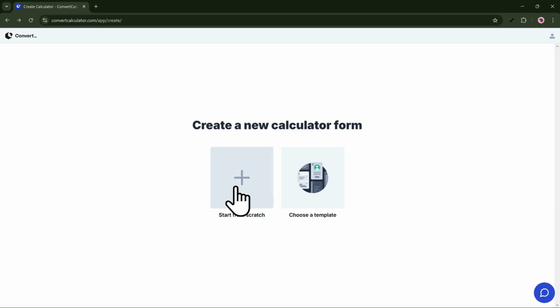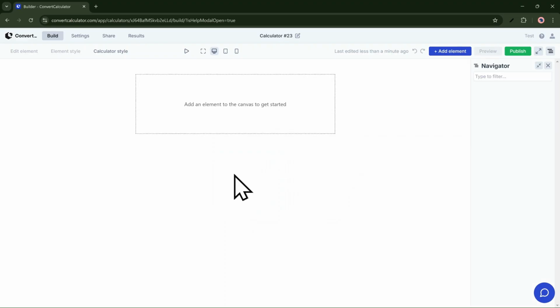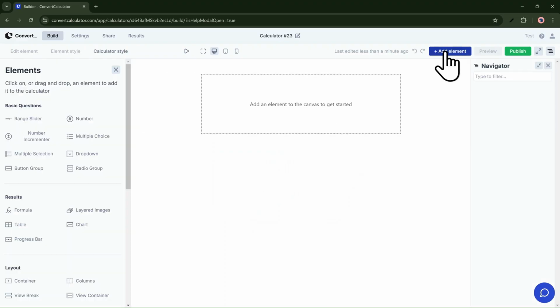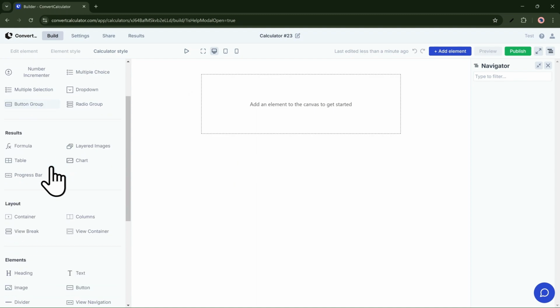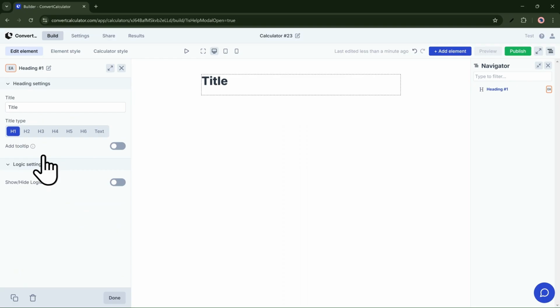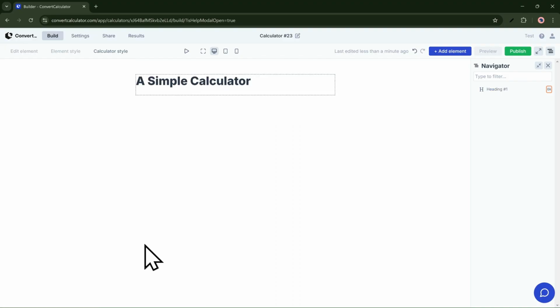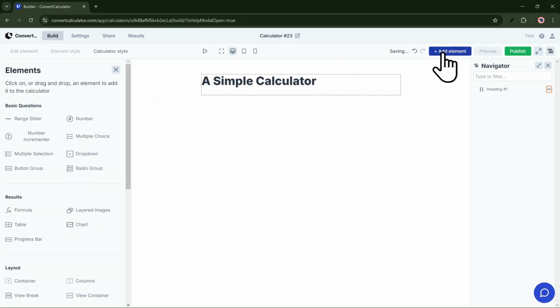You can create a calculator from scratch or choose a template. I'll create one from scratch and add a few elements that we'd like. There are lots of elements. Inputs like range sliders, numbers, email fields, phone numbers, and more. Let's add a simple text field and name our calculator. Nice. Now let's add another calculation field.